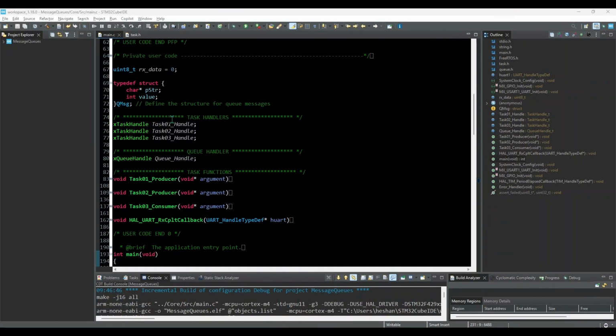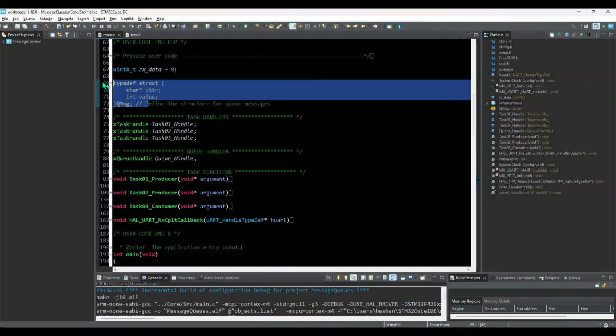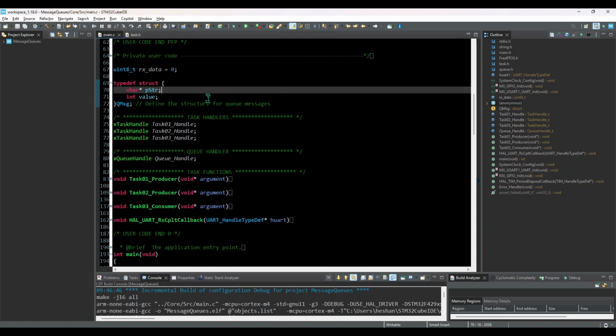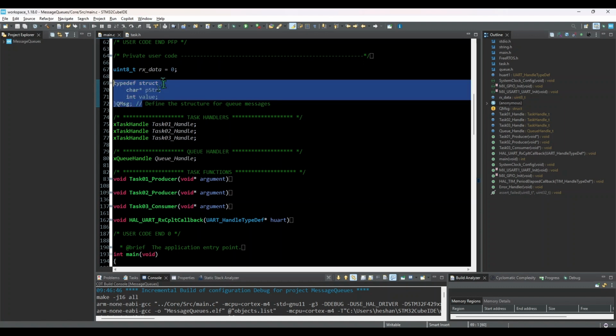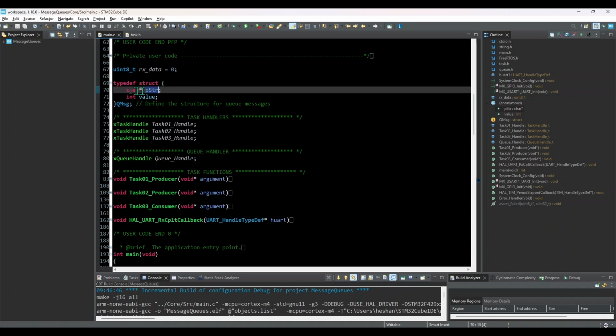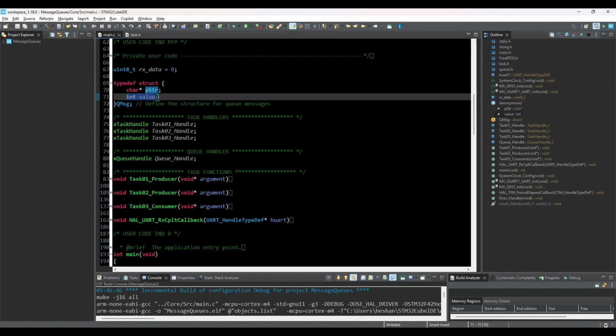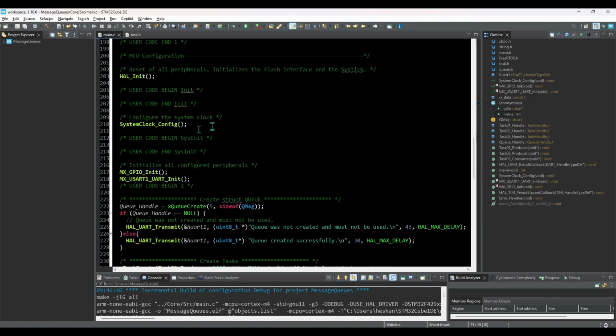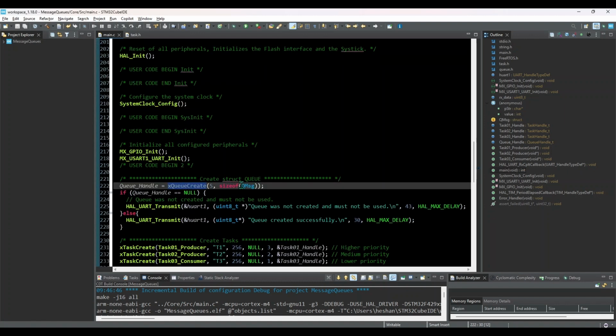Next, let's look at sending structured messages through a queue. In the previous example we sent simple integers. You can also pass whole structs through a FreeRTOS queue. Here I defined a message structure that contains a string pointer and an integer. When you create the queue, the item size must match the size of the type you want to send. Since we'll send struct message instances, when we create the queue we need to pass that struct size.